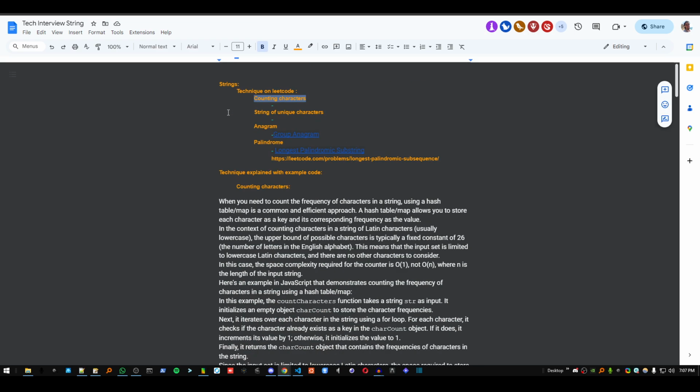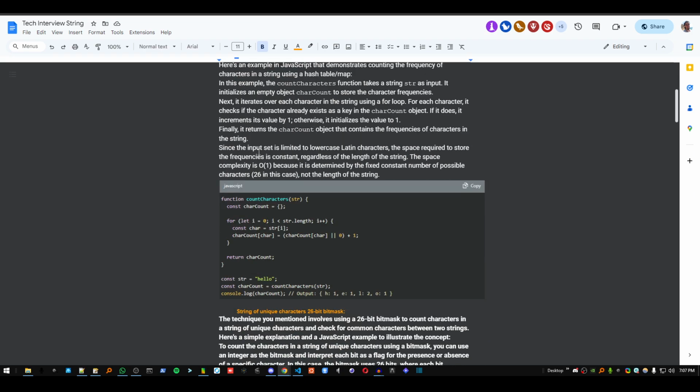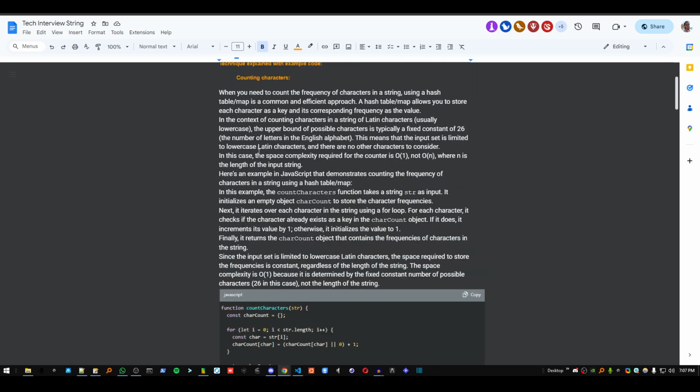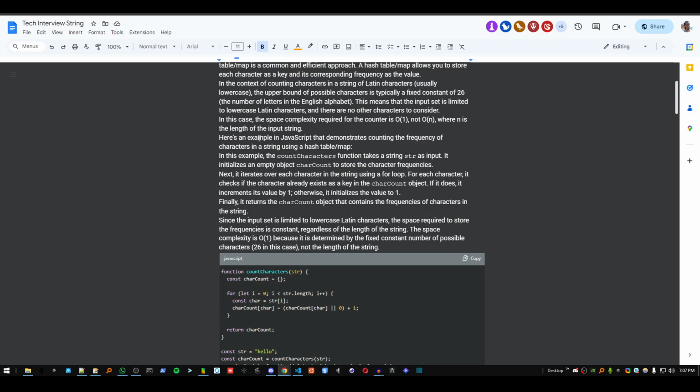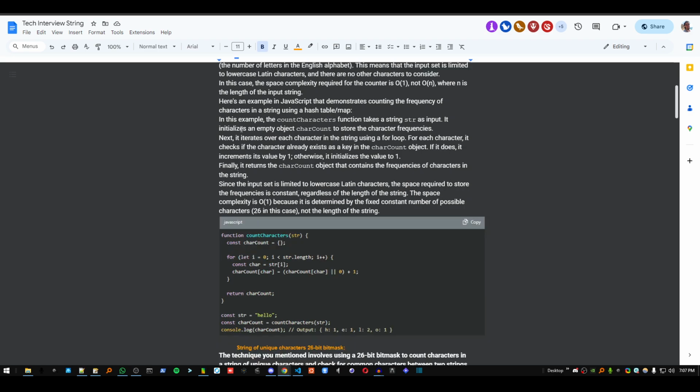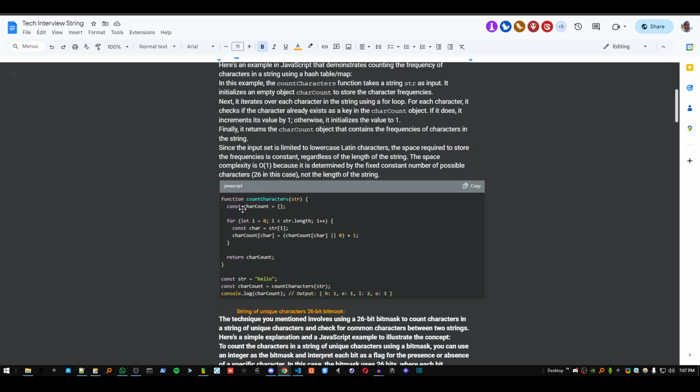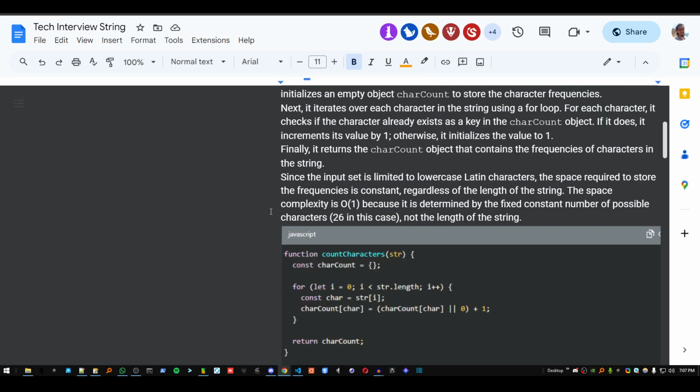Okay, so counting character, we want to count how many characters are in a string. For example, we have hello. I want to count how many of each character I have in the string, like each character, how many times it repeats. So here is an example in JavaScript that demonstrates counting the frequency of characters in a string using a hash table map. In this example, let's see the example first. So let me zoom.